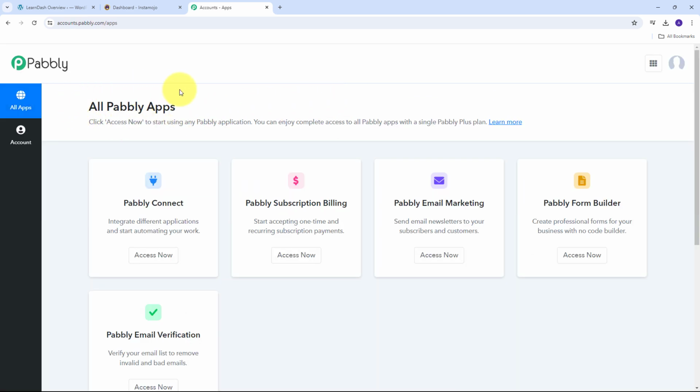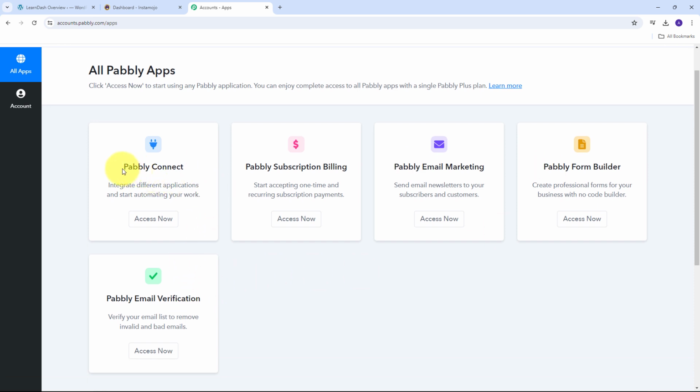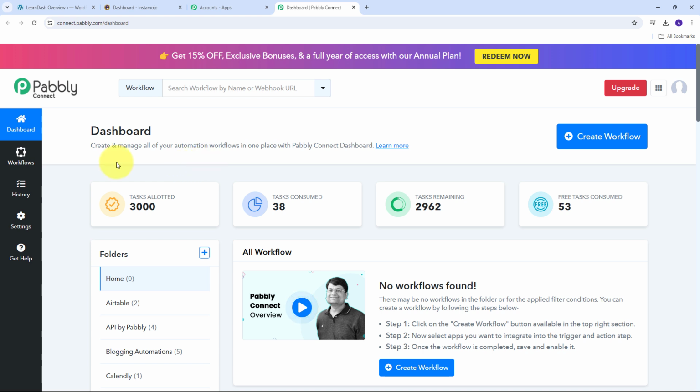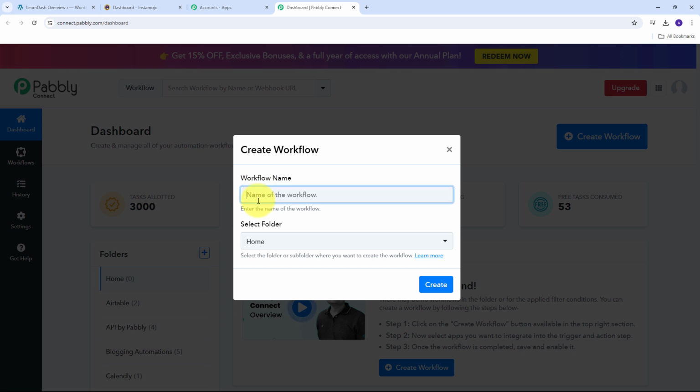and we will get to see this page. So these are all the apps that Pabbly offers, and we are going to use Pabbly Connect here. For that, I need to click on this Access Now button under Pabbly Connect, and this is going to direct us to the dashboard of Pabbly Connect. Now here what we need to do is create a new workflow, and for that I'm going to click on this Create Workflow button, and this window will pop up.